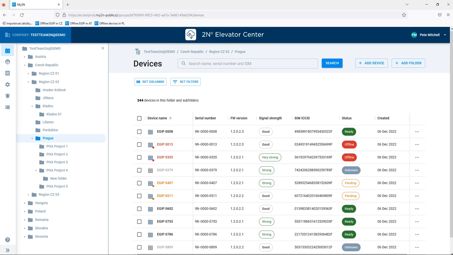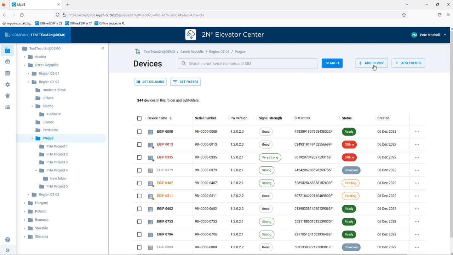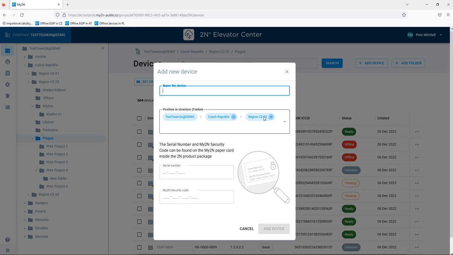To add devices to a folder, open the menu, select Add New Device, after which devices can be added by filling out the device parameters. The position in the structure is pre-selected to be the folder from which the action was triggered. Another option to add devices is this button. Now the position is the path of the selected folder. In either case, it can be manually changed.